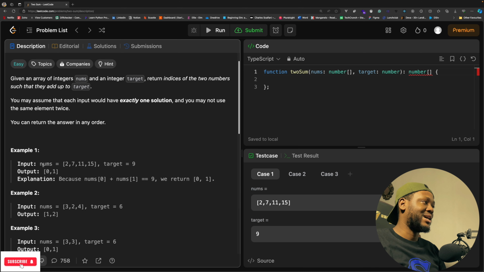So you are given an array of integers, nums, and you have a target 9. So the problem is to find two numbers inside this array that add up to give you the target 9. So as you can see, if you add up 2 and 7, you are going to get 9. 2 is at the first index, which is 0, and 7 is at the second index, which is 1, right? So you return 0 and 1, right? So 2 and 7 give you 9.